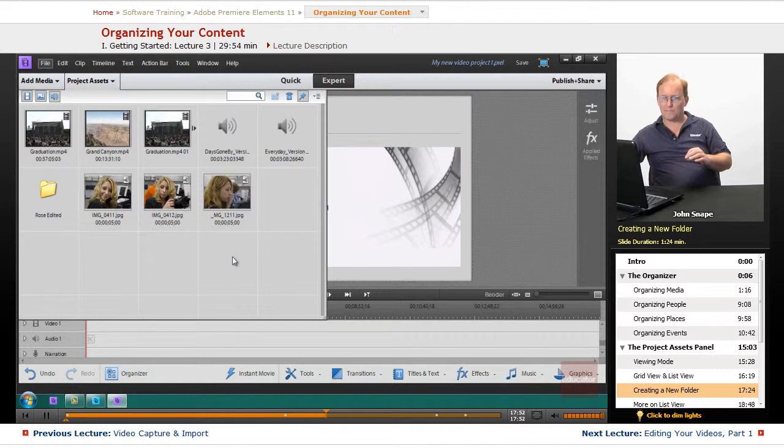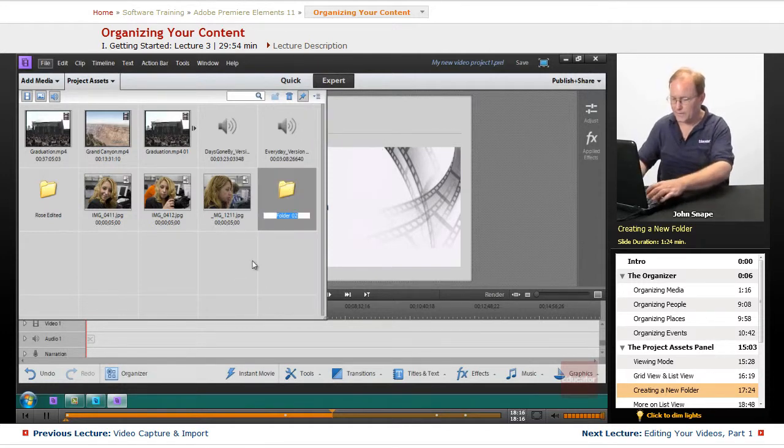Now, let's say I import these 3 pictures and I go, well, I actually wanted to put them in a folder. I can just come to an empty space, right click, and choose new folder. But I can also come up here and click on this little drop down menu here and choose new folder. And now it will give me a new folder, and then I can name it Elena.